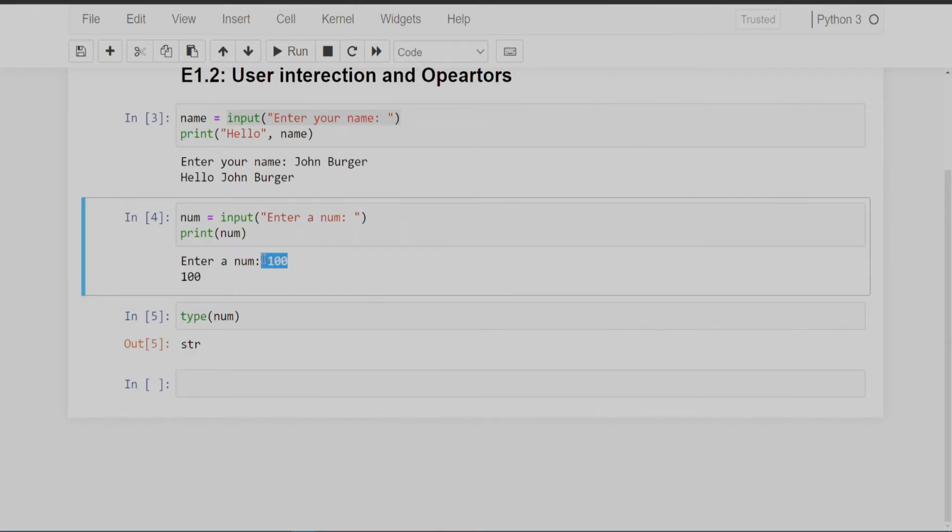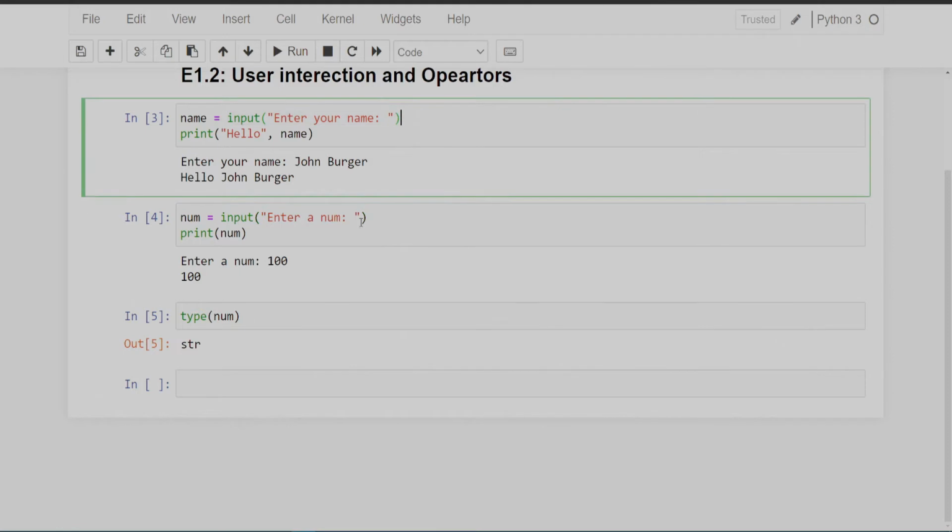I already told you how to see the type in the previous video. If you're not understanding this, watch the previous video. So you can see here we entered the number 100. It should print integer instead of string, but it's printing string. So that is how input works: input always takes a string.